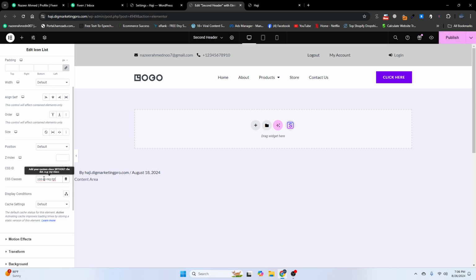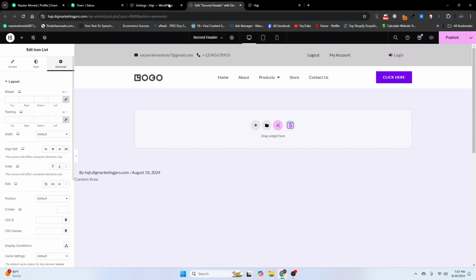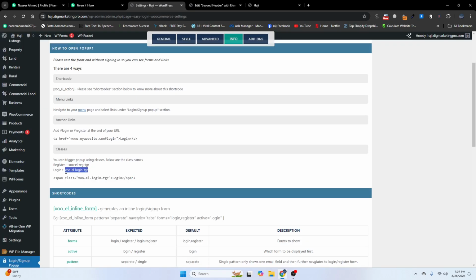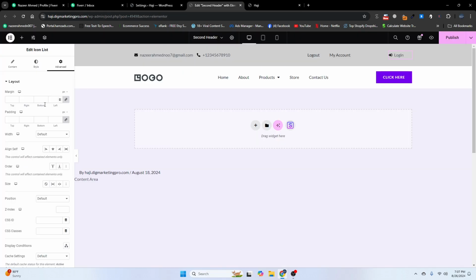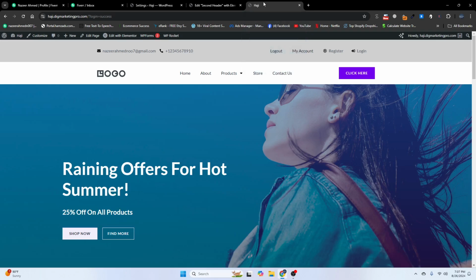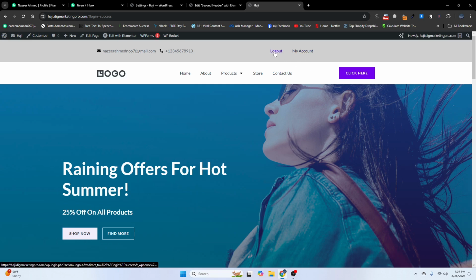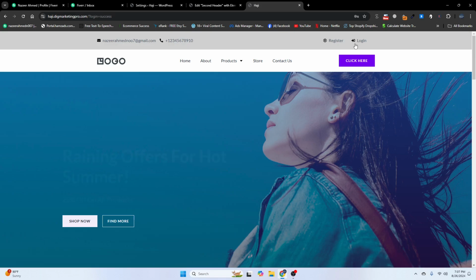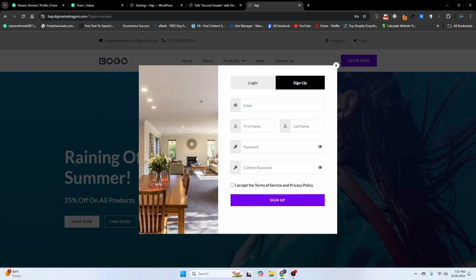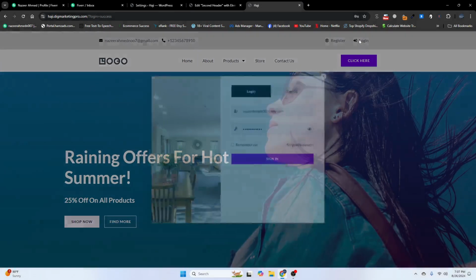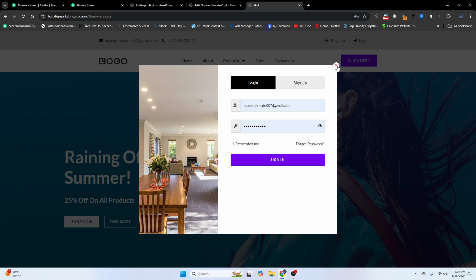Let me turn it on now, because we are already logged in and registered as well. Same as it is in the login section, I will go to advanced, and here I will copy the login class, and here in advanced I will paste. That's gone as well. I will click on publish and I will refresh my website. Now you can see we are logged in. Click on logout. So now register and login, you can see. Click on register, the register button will appear. Click on login, the login pop-up form will appear here.